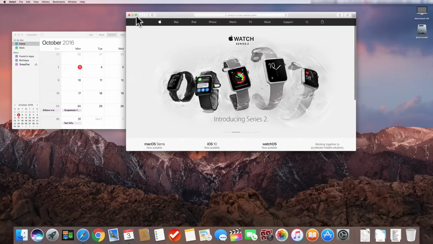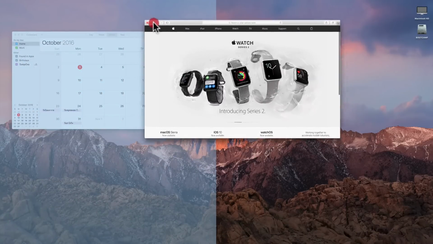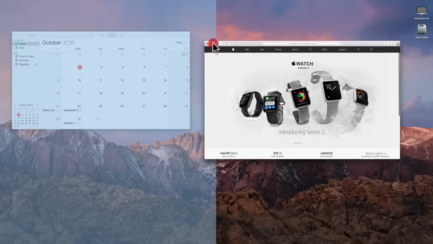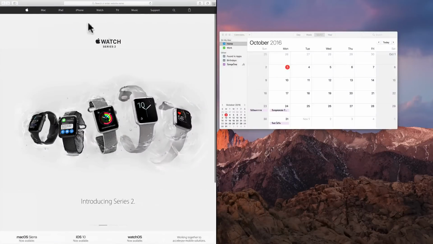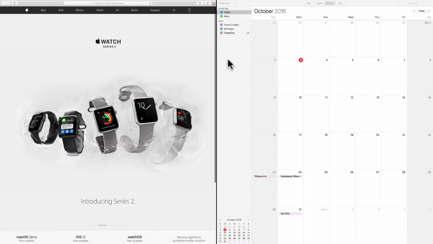The second way is to hold this green button at the top down on the first app. And then when this comes up, you drag it to left or right. And if you drag it left, it'll become like this. And you can choose your second app. And now it's full screen.